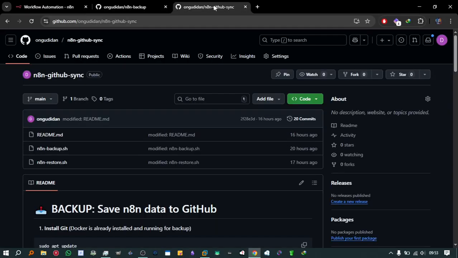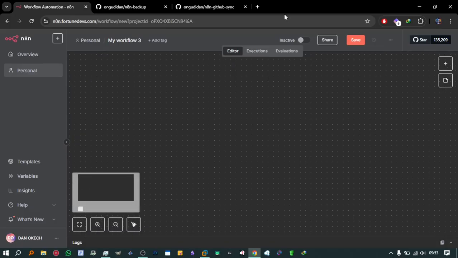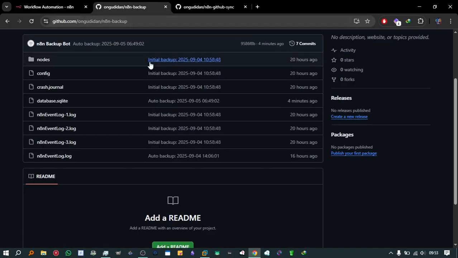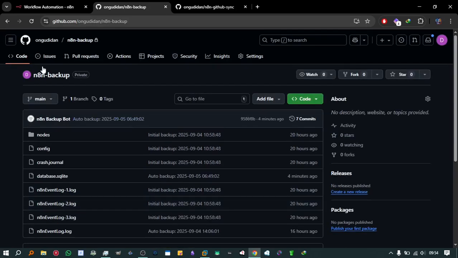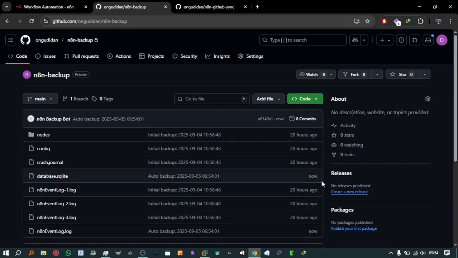So if I just come here and then just save this new workflow. Yeah, I've just saved this new workflow. So if you go back to this repository that I've backed up the whole n8n data, if I just try to refresh, you'll see there's a new commit. You can see now we have a new commit.